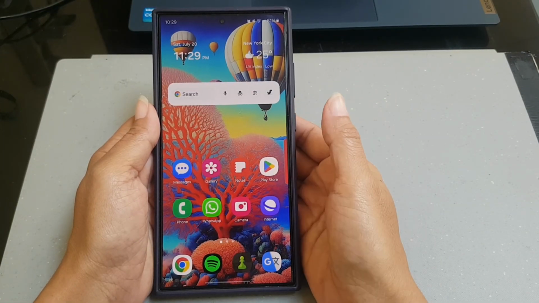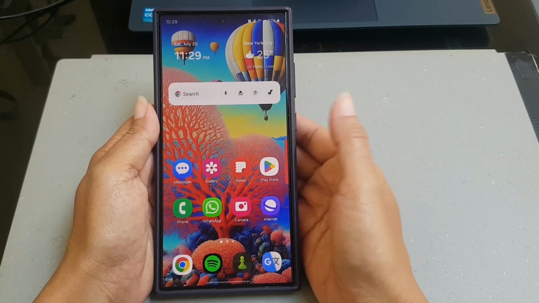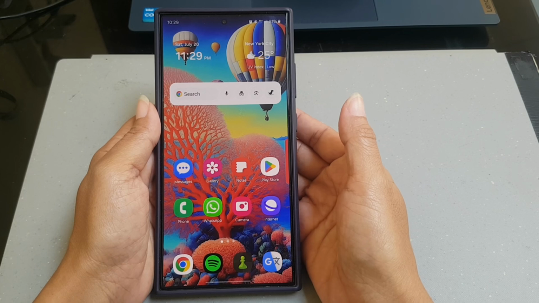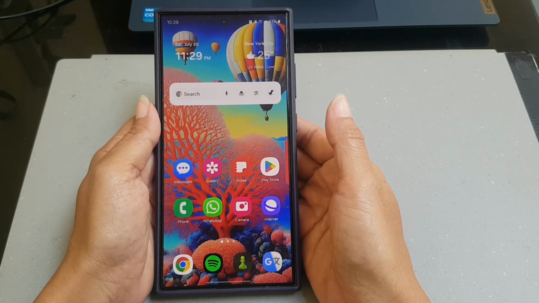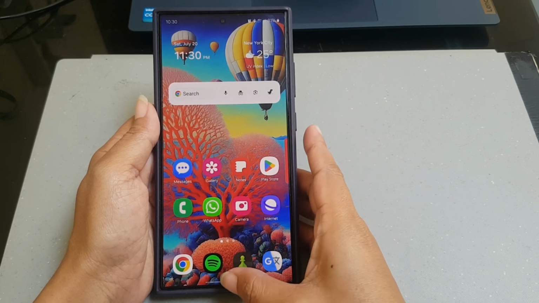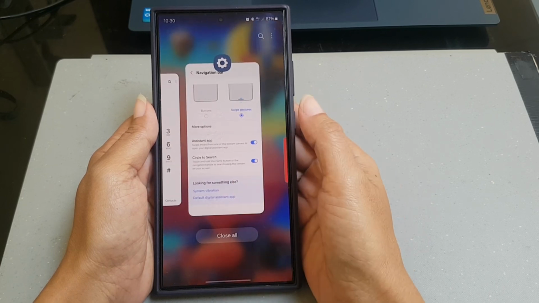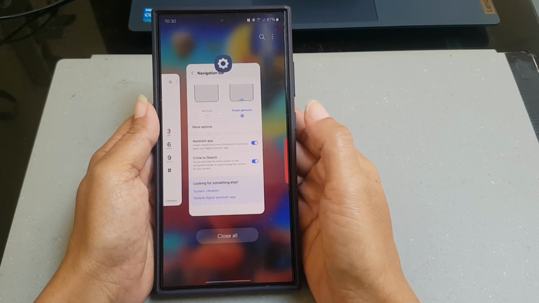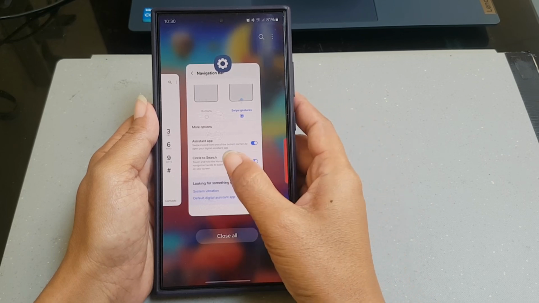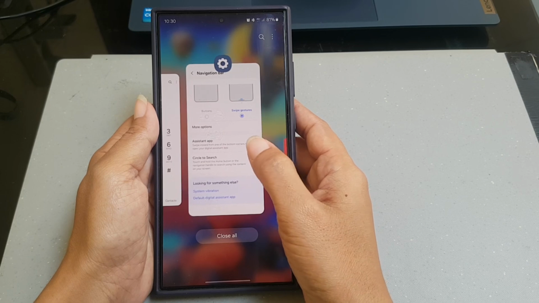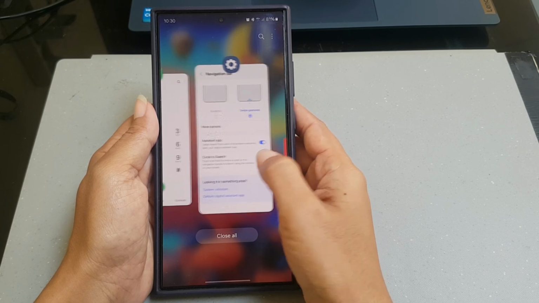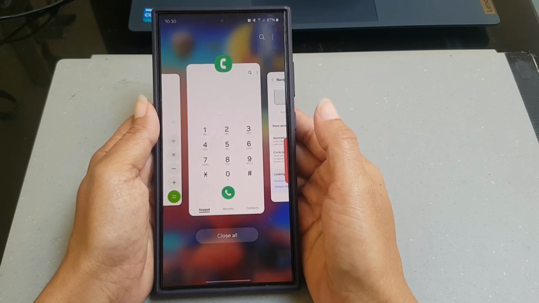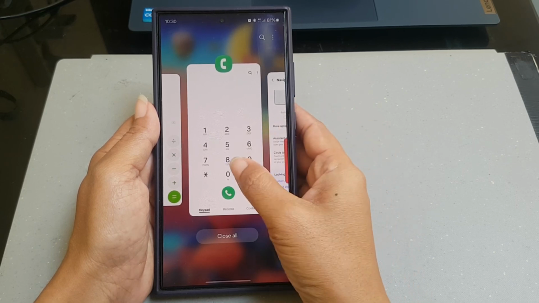Second, by using gesture. If you use navigation swipe gesture, you can swipe up the middle of the bottom of the screen and hold your finger on the screen like this to view all recent apps. Swipe the screen to the left or right to find the app you like to open. And then tap the desired app thumbnail to open it.